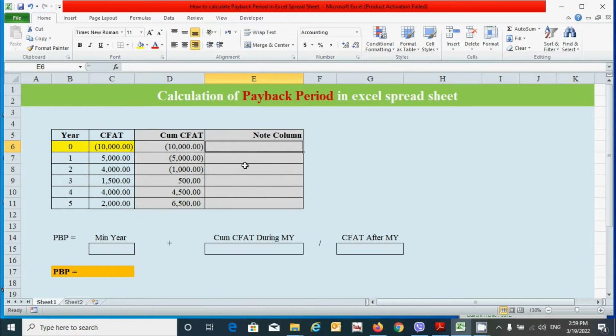Okay, now let's calculate the note column. Actually, I have created this column to show the negative value here only. So here I will use the IF function to display our negative value here. Okay, so let's calculate it.